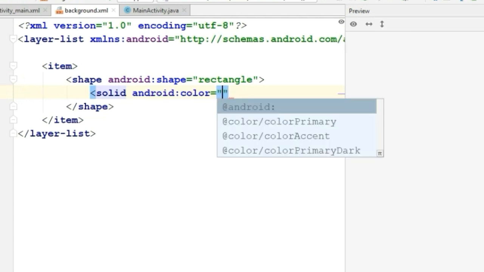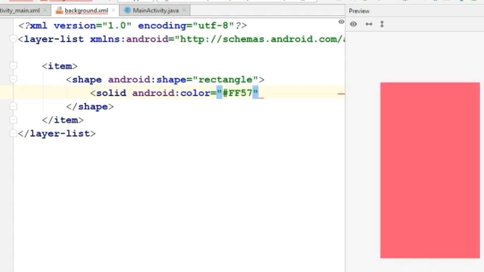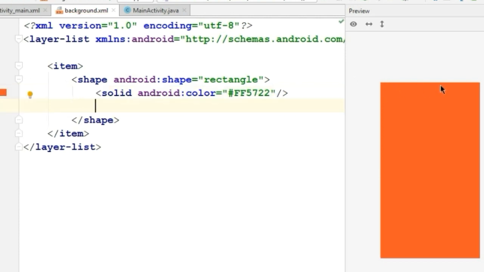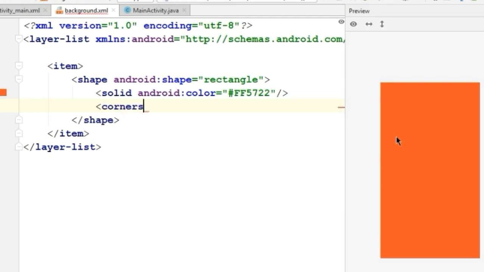Like before, you can choose any color you want. I'm gonna use a hex color. You can use any color you want. You can also make the corners of this button a round shape. For that, use the corners tag in the shape tag and choose the radius you want. I am gonna use 16 dp. You can use any value you want.